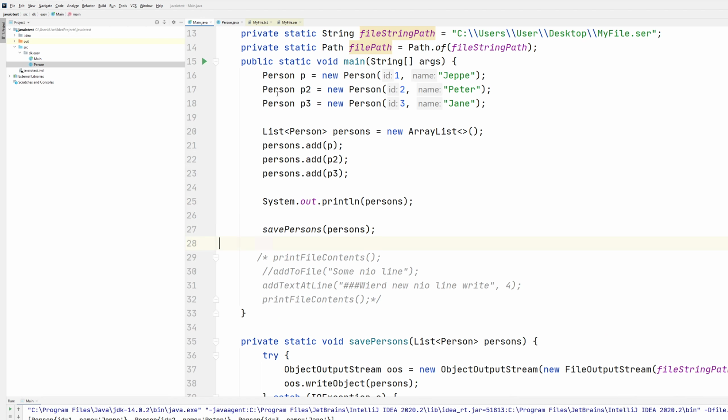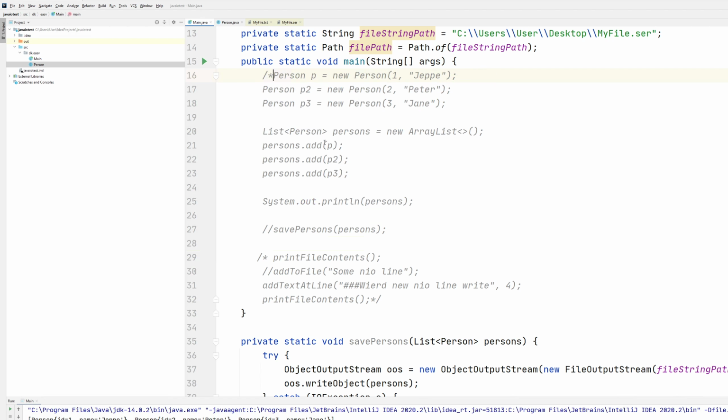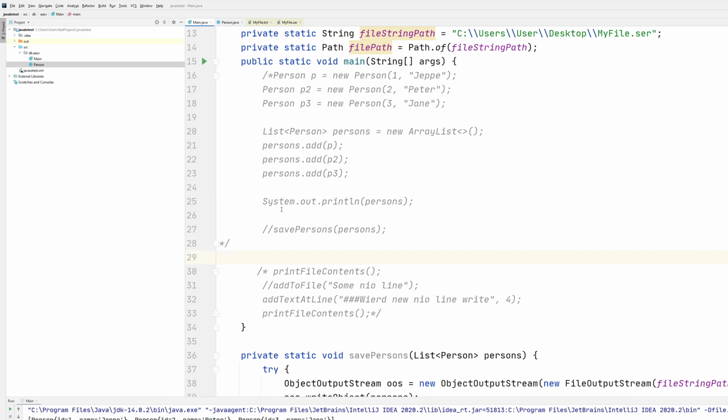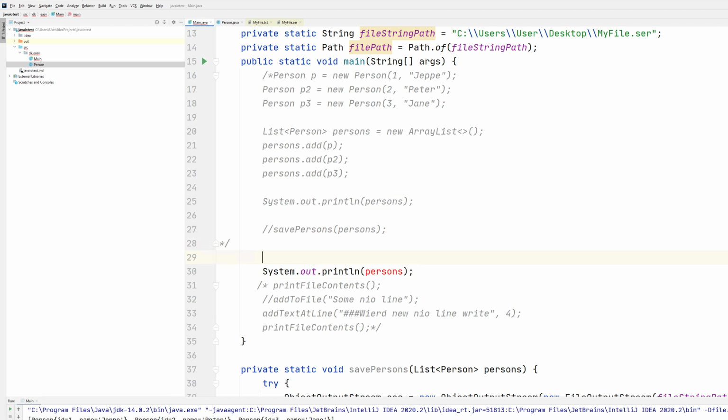How about reading them back in? Now we want to print out the persons, but we no longer want to save them, and we don't want to make this list here. We want to read the list into memory. So let's try to do that. Maybe just do like this. And then I want to print out the persons, and I want to read it.